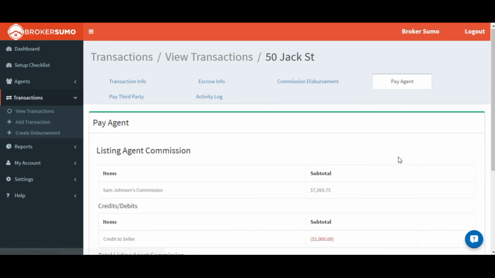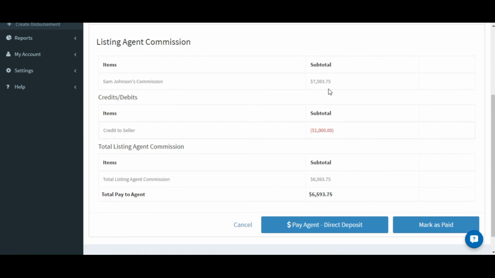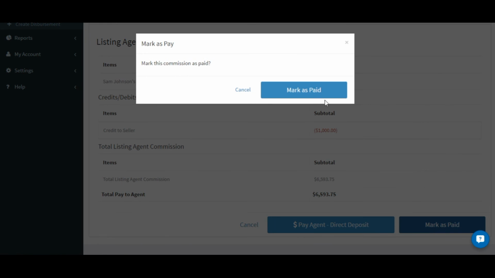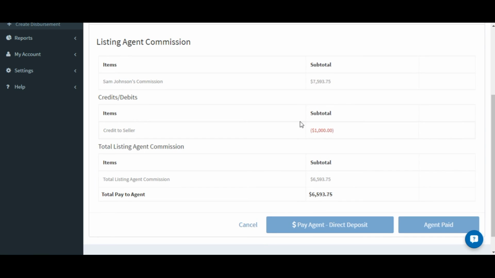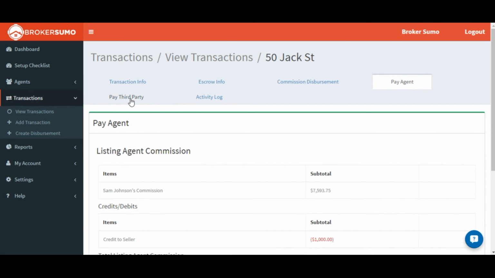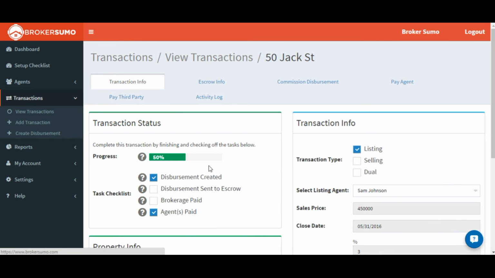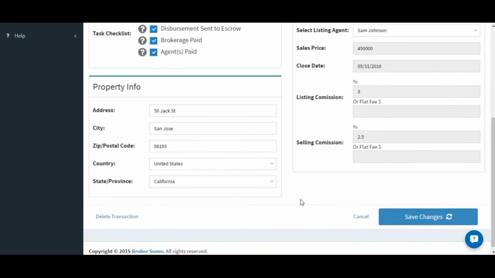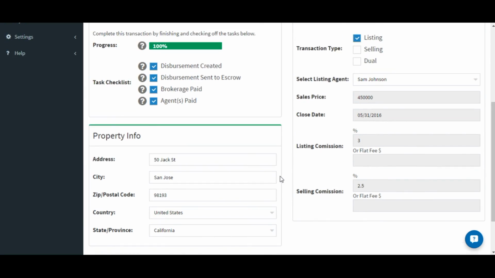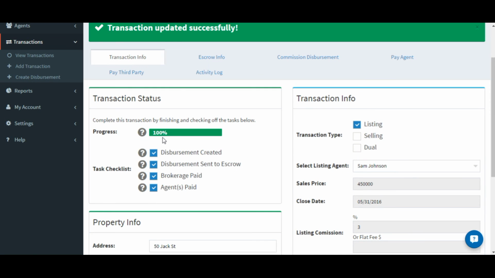Next, I can go to the Pay Agent tab, and I can either pay my agent their commission using direct deposit, or I can mark the transaction as paid. In addition, you can also pay third parties, such as transaction coordinators, using the direct deposit feature. And if I go back to the transaction, click off the remaining tasks, it's now marked as 100% complete in BrokerSumo.